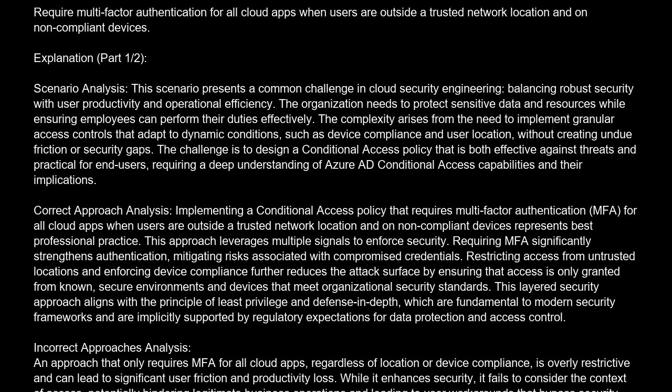The complexity arises from the need to implement granular access controls that adapt to dynamic conditions, such as device compliance and user location, without creating undue friction or security gaps. The challenge is to design a conditional access policy that is both effective against threats and practical for end users, requiring a deep understanding of Azure AD conditional access capabilities and their implications. Correct approach analysis.